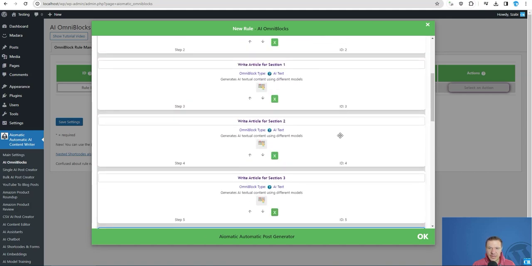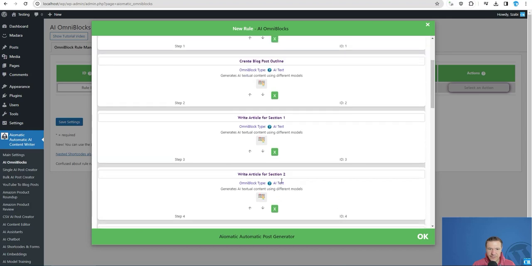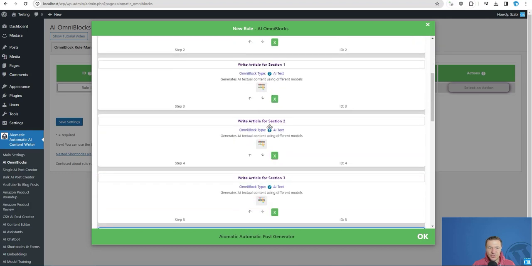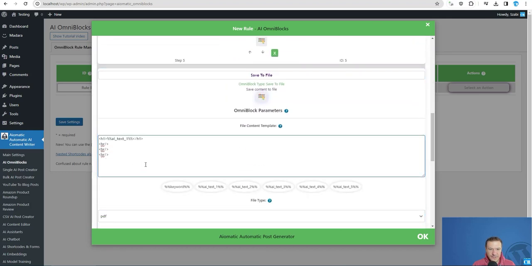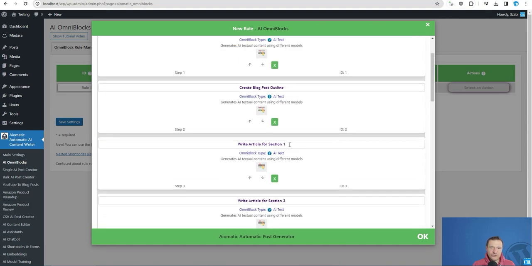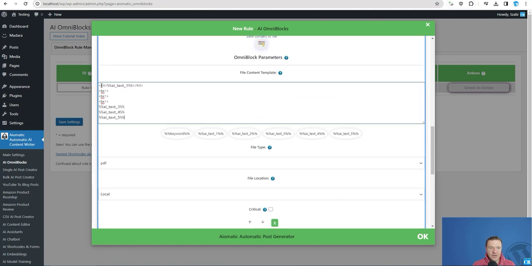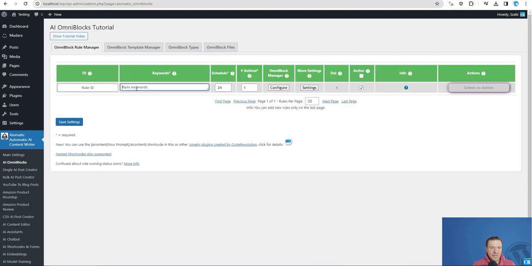So the OmniBlock ID 3, 4 and 5 will be necessary to be used for our ebook. So for this we use section 3, section 4 and AI section 5. So we shorten this a bit, and the content of our PDF file will be this: the title, some new lines, and the 3 sections of the blog post, which actually will be in an OmniBlock.